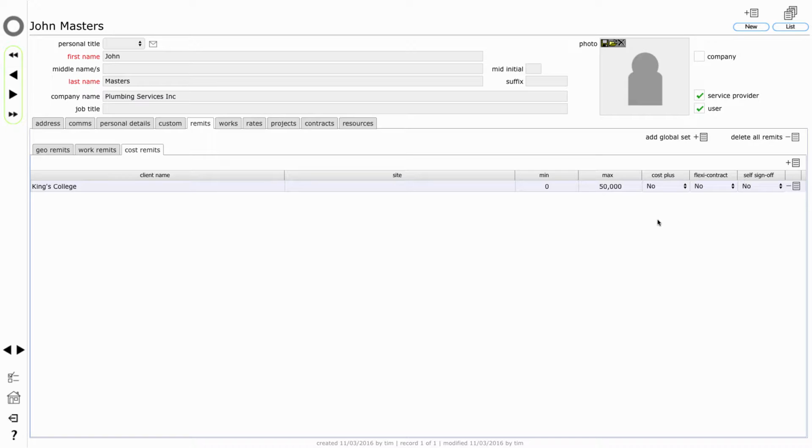The flexi contract option would allow them, when they've received a works order, for example, to make on-the-fly changes, add in new items, make substitutions, or adjust the contents of works as works progresses. If that's set to no, then they don't have that capability and any changes have to be referred back to the issuing manager.